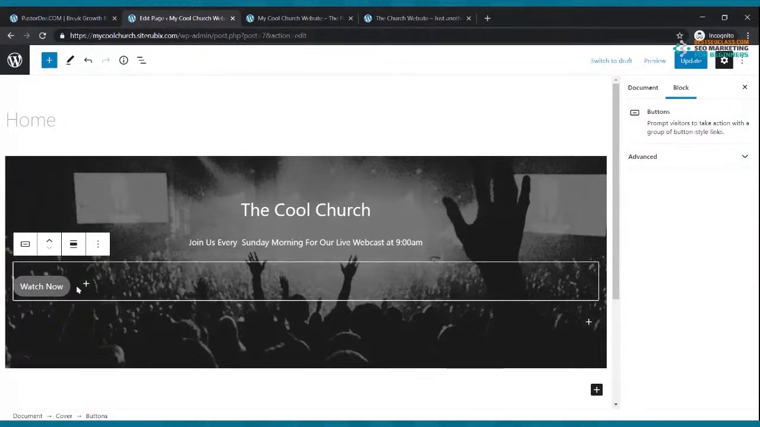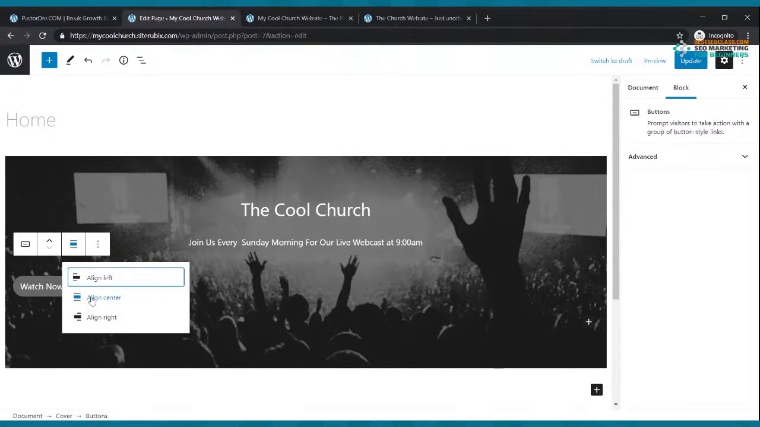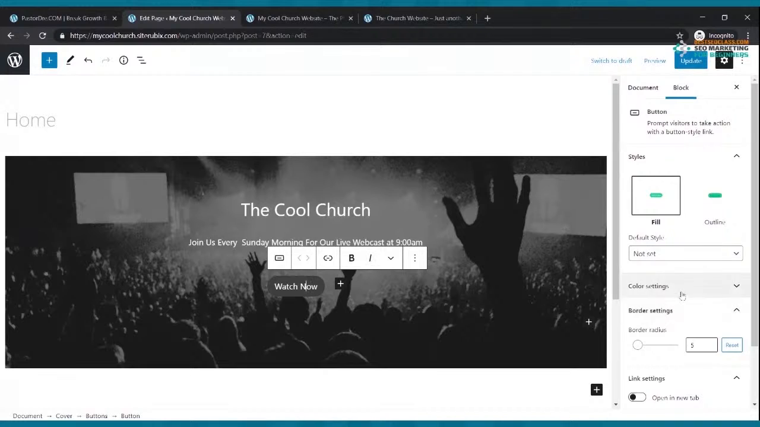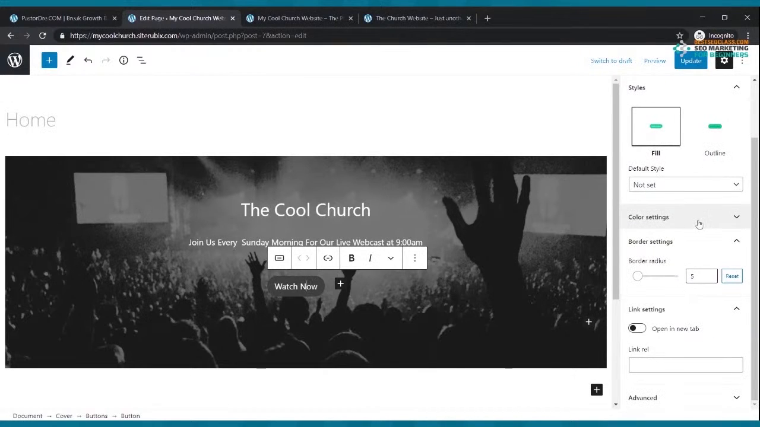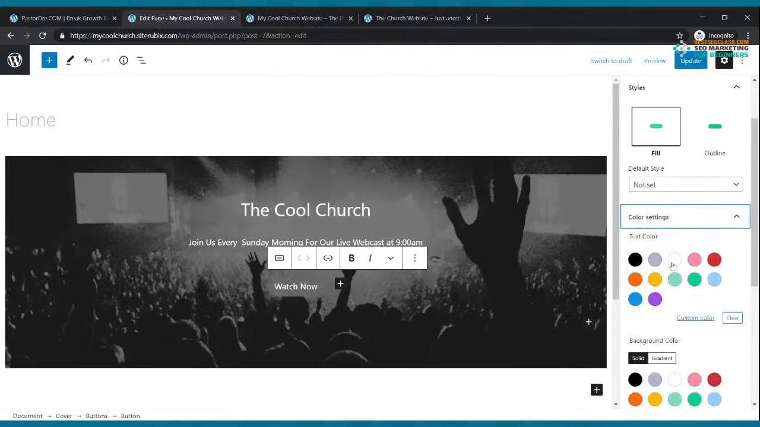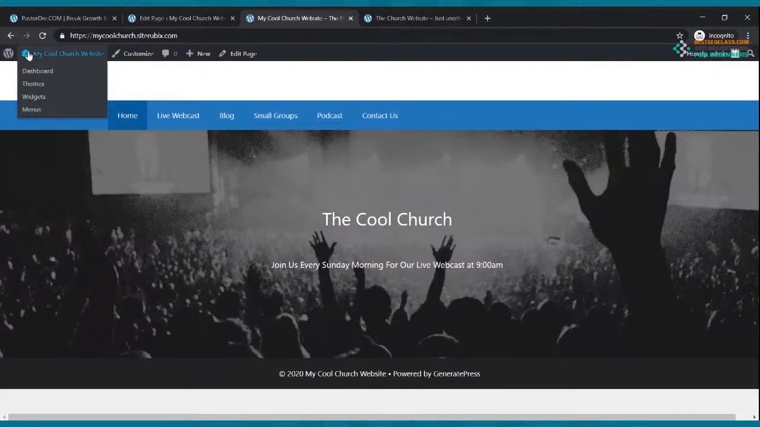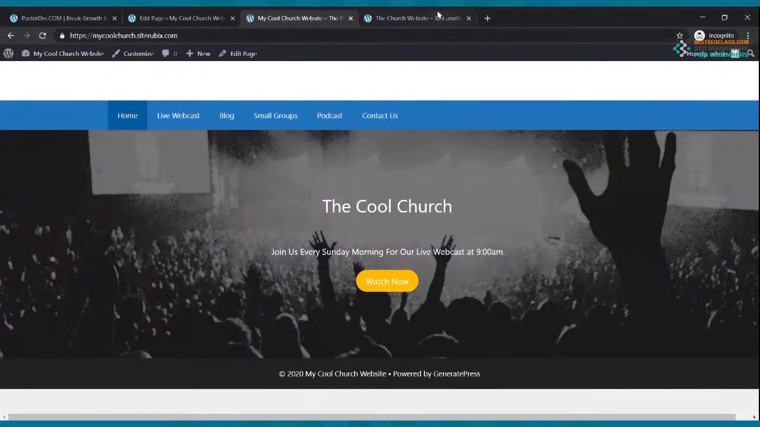Okay, and then you want this square to show up. See these lines? Click the line and click align center. It puts your button in the center. Now I'm going to click the button, scroll over here where it says color settings. I'm going to click that. And the text color, I want it to be white. The button color, I want it to be yellow. So I'm going to select that. Okay. And then you click update. So now we are making progress. So let's go ahead and click refresh.